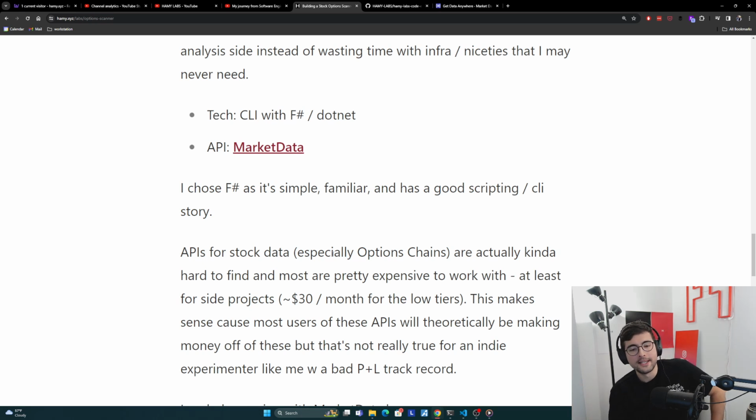which for a side project experiment like this is ridiculous. Now I think this probably makes sense because most of the users of these APIs are theoretically trading off this and making money off of it. But that's not really true for me, who has a bad P&L story. So $30 a month even is quite a lot for a dumb experiment like this.